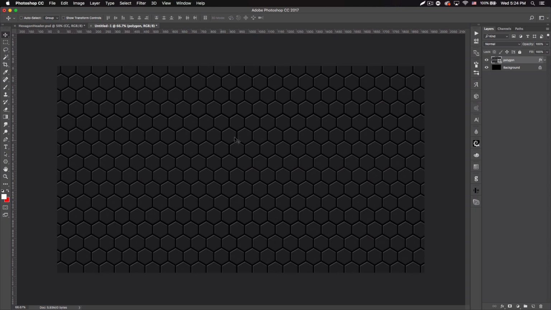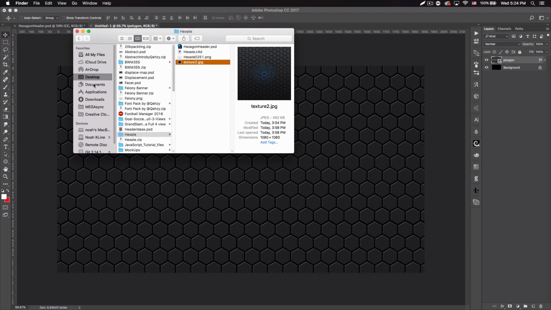You could leave it like that, or you can go ahead and add a texture. So you can create your own texture or whatever, or use a metal texture of some sort. I actually have a texture pack.